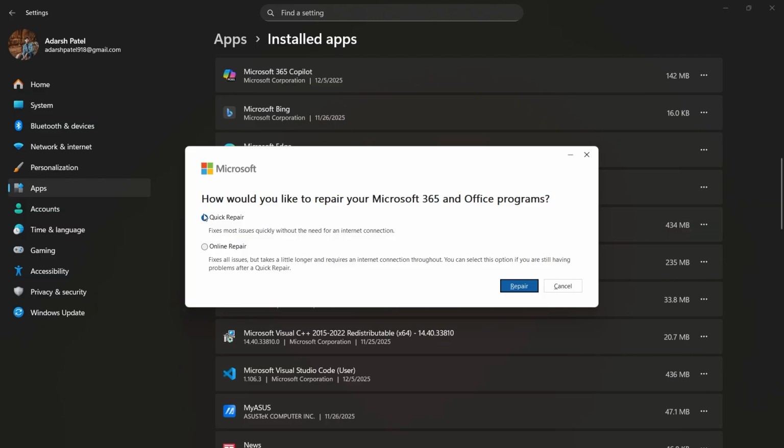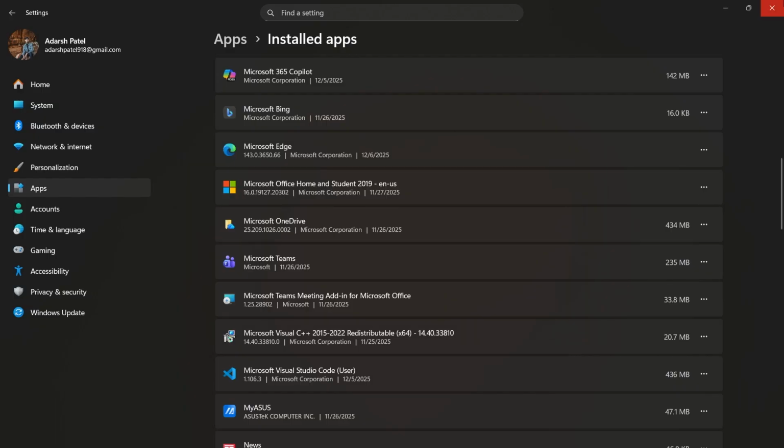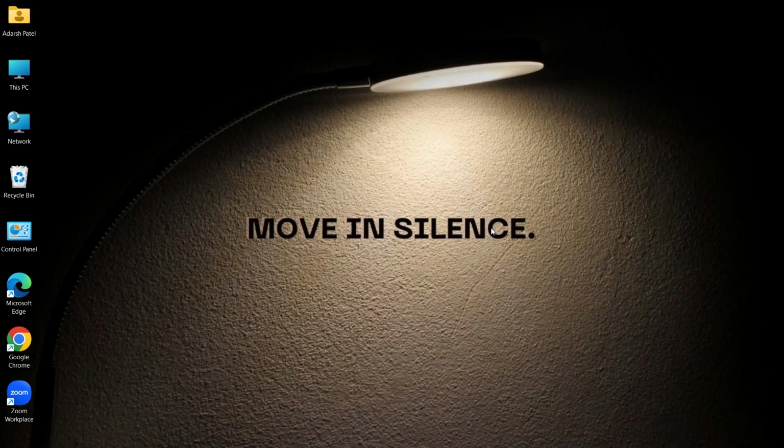Now here you'll see this option of Quick Repair. Just simply hit on this and hit on this option of Repair. Now what it does is it will take some time and repair the issues in your Microsoft Office, and it will definitely solve your problem. Right after the process, give a restart to your computer and you're good to go.